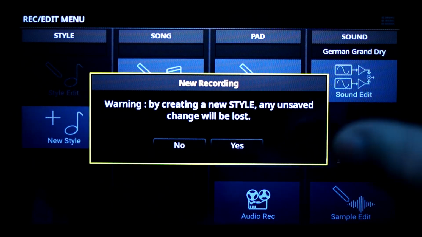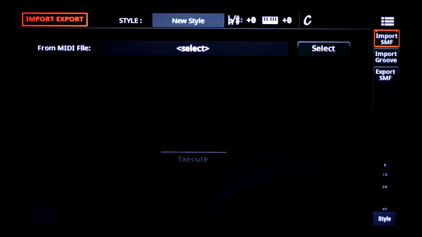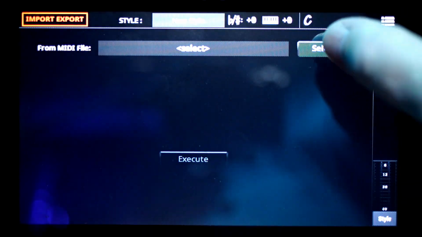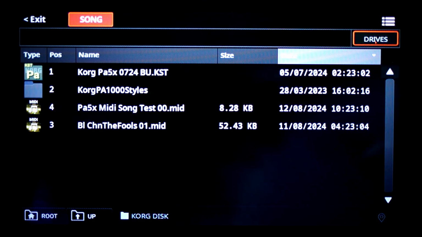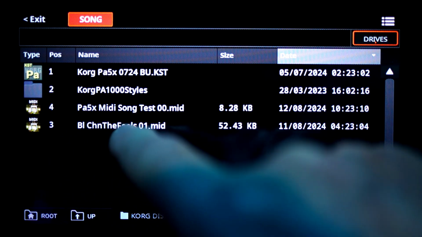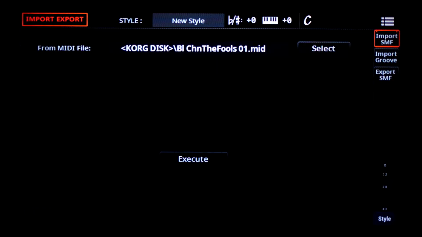Now, what we do is go, yes. Now, what we can do is go over here to menu, go down here to import/export, import, and select import, and then here is the Chain of Fools MIDI file. We click on that, exit out.